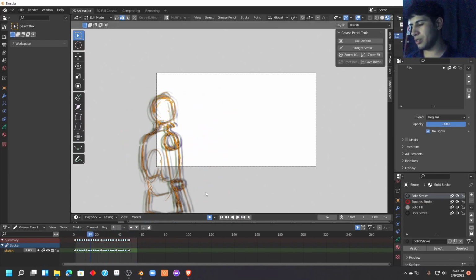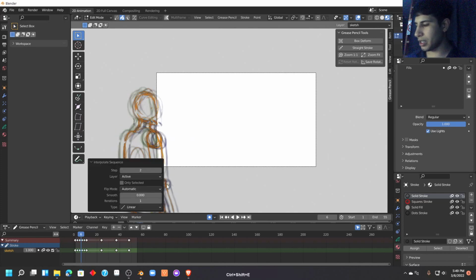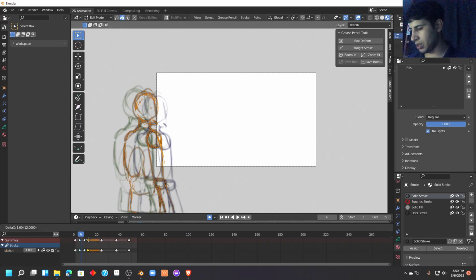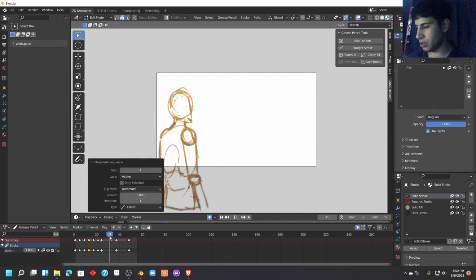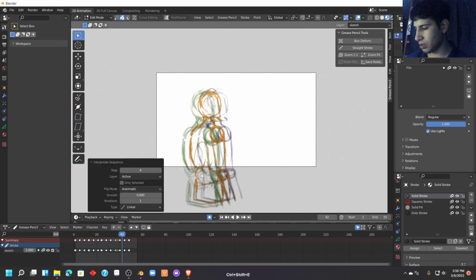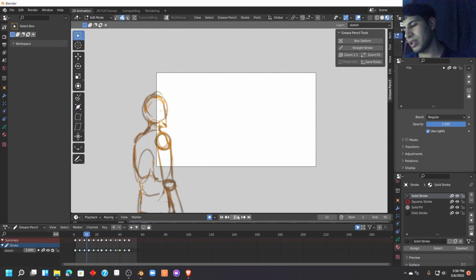Now it looks kind of weird because it's interpolating too much. So what I'm gonna do is interpolate again, but this time I'm gonna do every 4 frames. Then I bring this one a little bit outward, and then do the same thing. Interpolate, interpolate, and here interpolate also, and then just like that. Now we got this kind of effect going on.